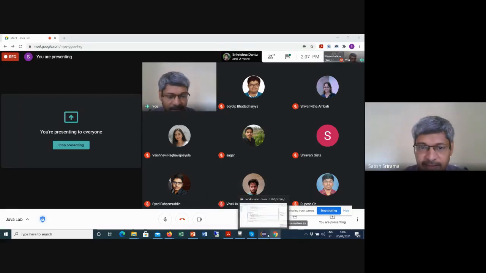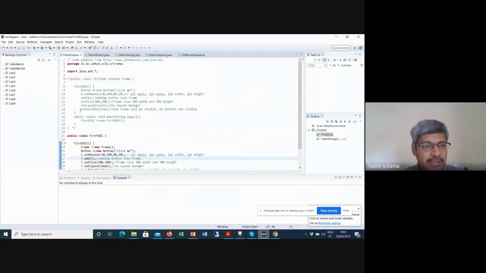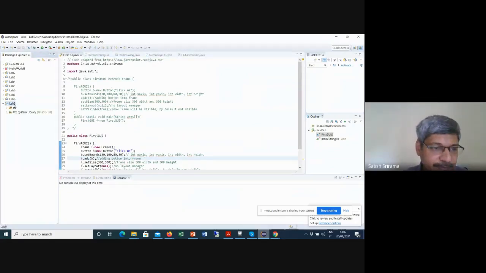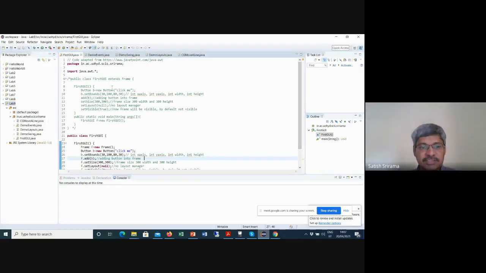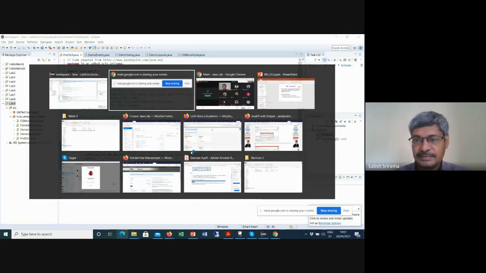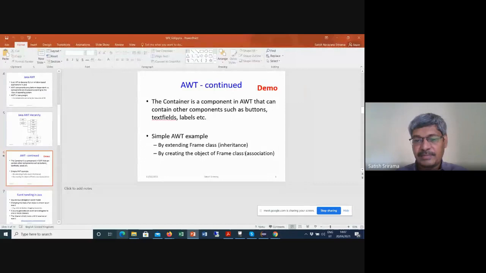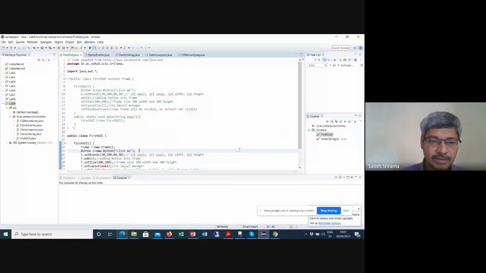So this week, instead of typing everything, what I have created is a Java lab project. I have created another project, which we have been seeing, and I created a package, .ac.uohyd.sas.sriraman. And then I created this first GUI class. Basically, I will be demonstrating two things. One is extending the Frame class first. Okay, so let us try to do that one first.